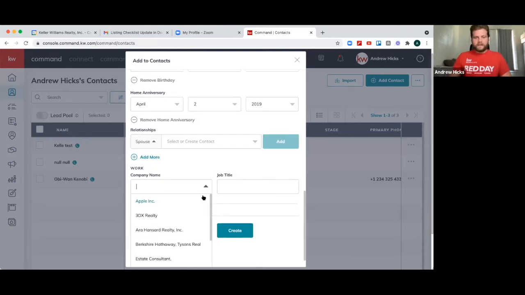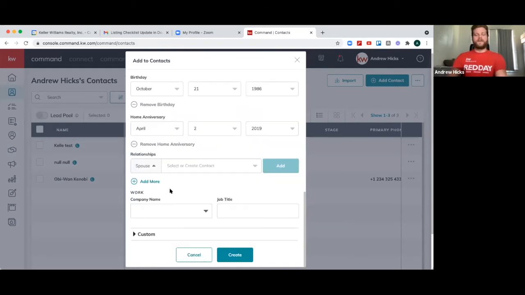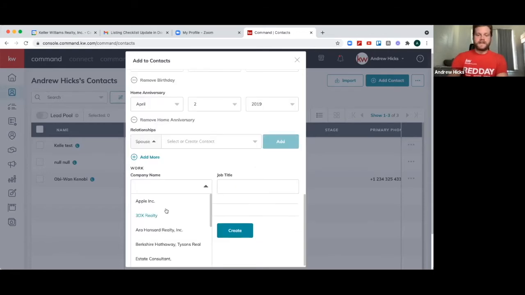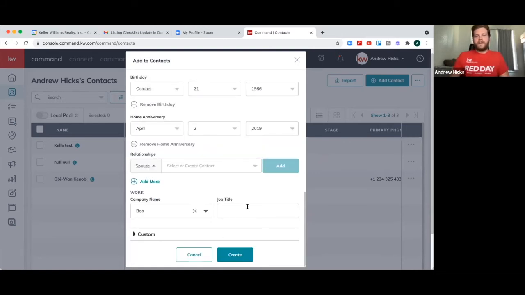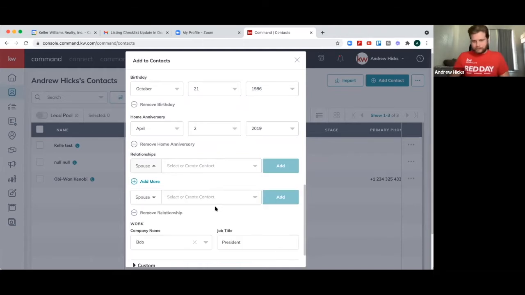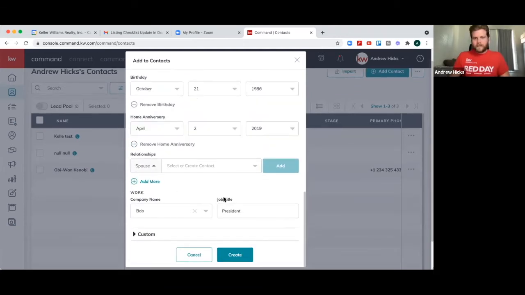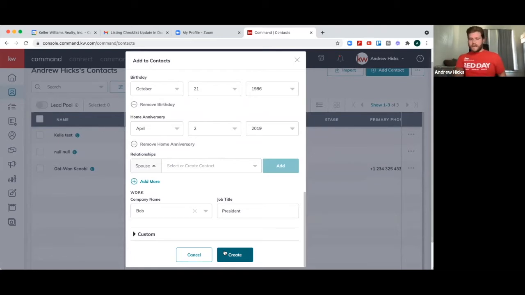Next part's the company name. You can choose from any of the awesome choices we have here. You can also choose to create a new one. So let's try to jump in. There we go. So if I want to say Bob Loblaw's Law Blog is his company, we could put his title. He is the president, as he is Bob Loblaw. So once we do that, we can hit create, and that contact is going to be created. Are there any questions on that contact creation or any of the fields that we went over so far?